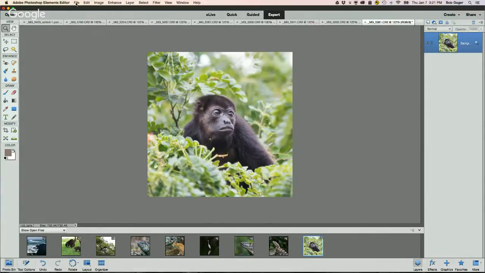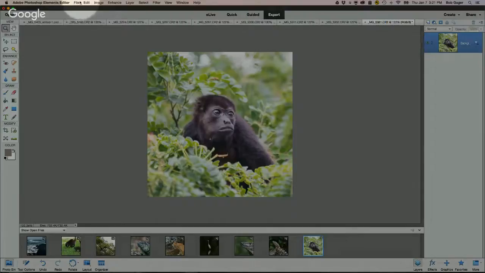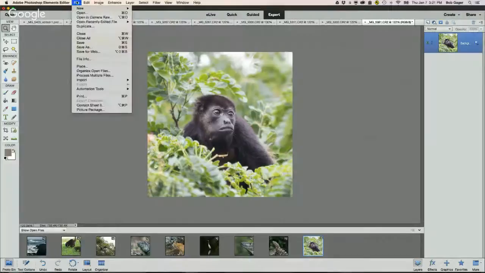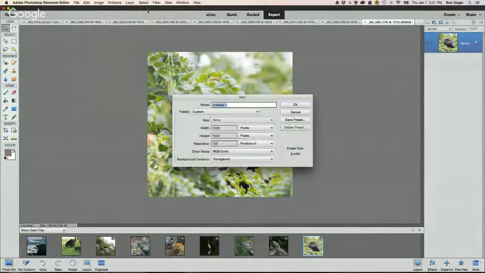So under the File menu, way up top in our menus, I'm going to do File, New, Blank File. And I'll get a dialog box that looks like this that lets me put in some different options. I can set the height and the width of my document that I'm about to create.